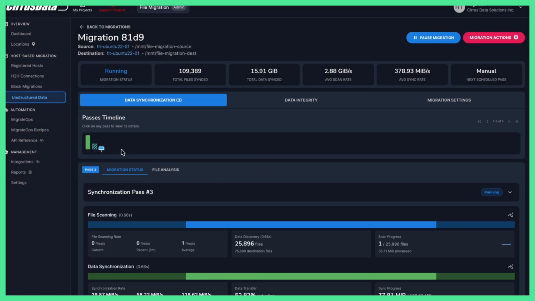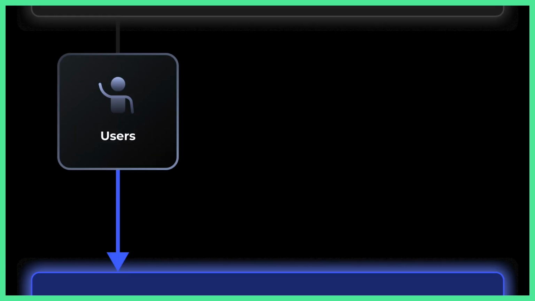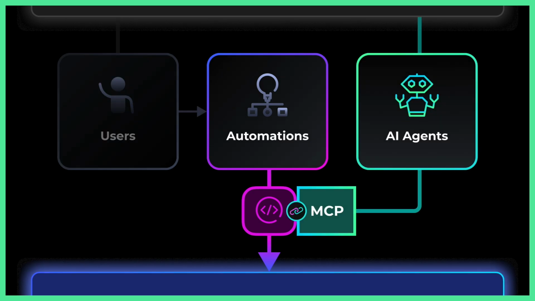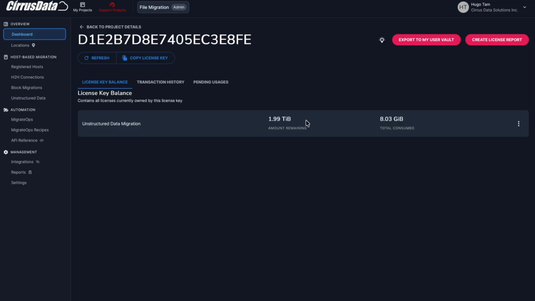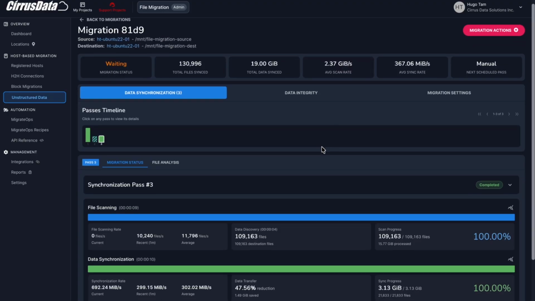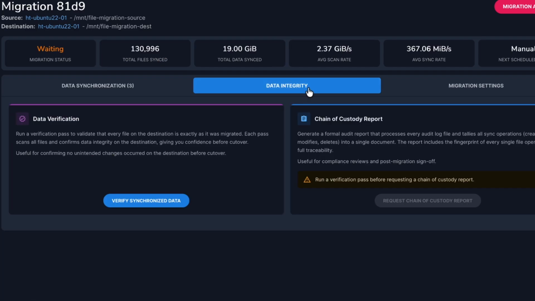And whether you are triggering these passes manually like we just did, through MigrateOps automation, REST API, or your AI agent managing the migration through the MCP server, this licensing model stays the same, so you can trigger sync as often as you like. Now the data is fully synchronized on the destination. We will next verify our data integrity.